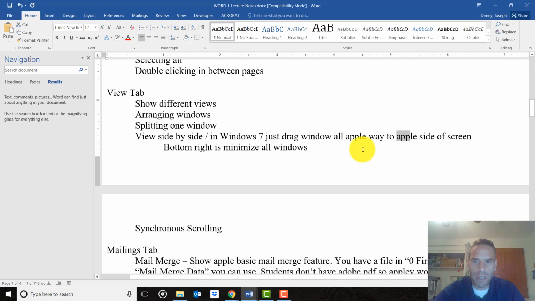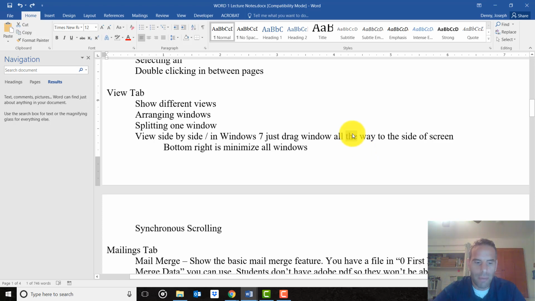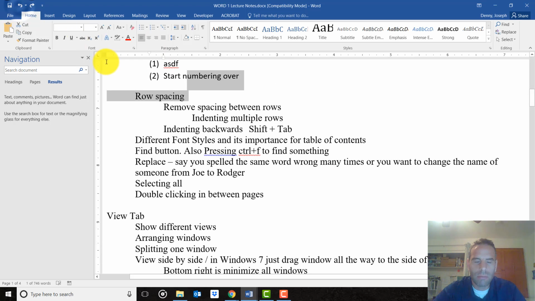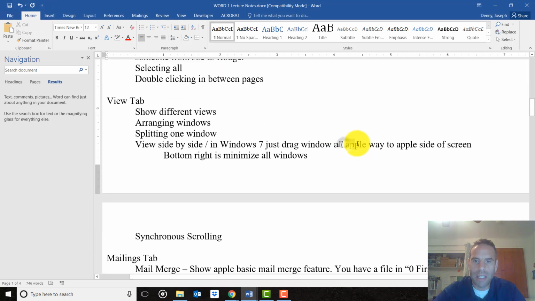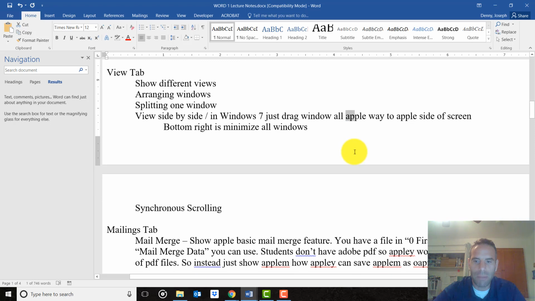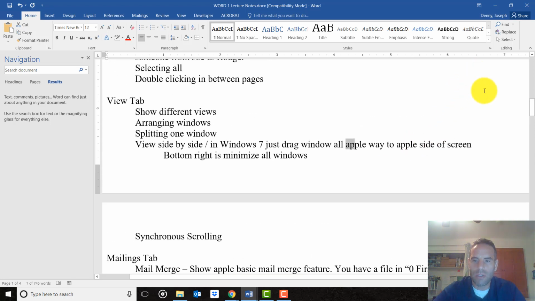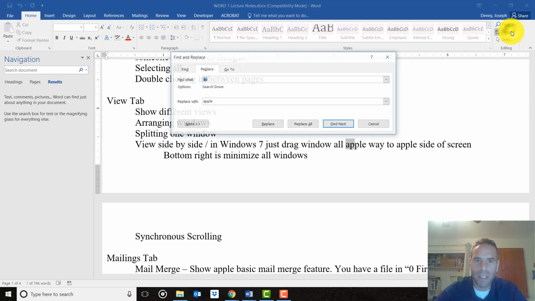And usually you can just press Control Z and it undoes it. But, oops. But suppose that doesn't work and now you have the word "apple" everywhere. You can always just do it again. Click on Replace, type in the word "apple," and replace it with the word "the."